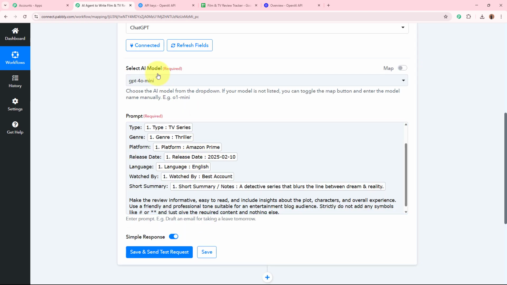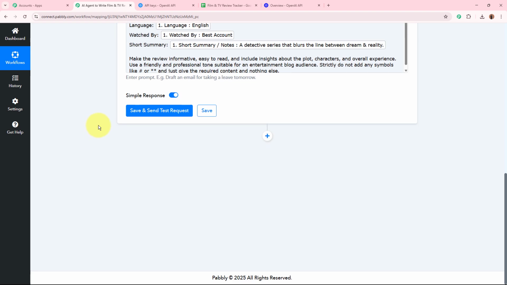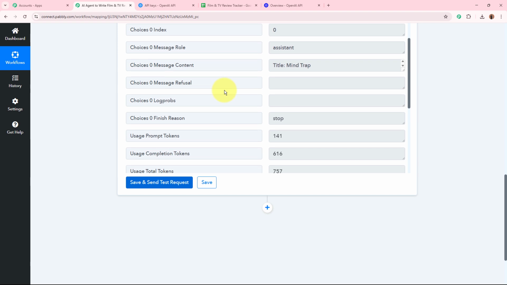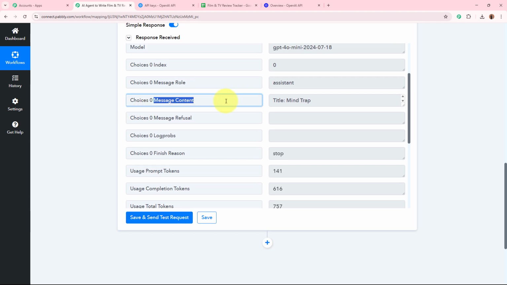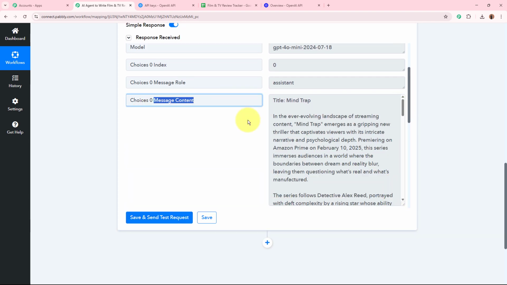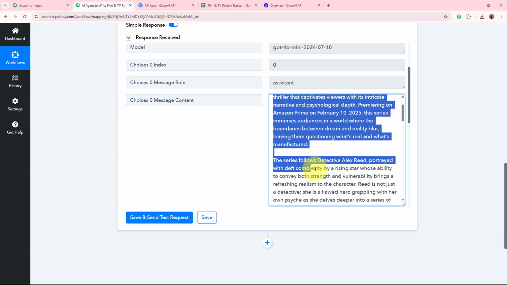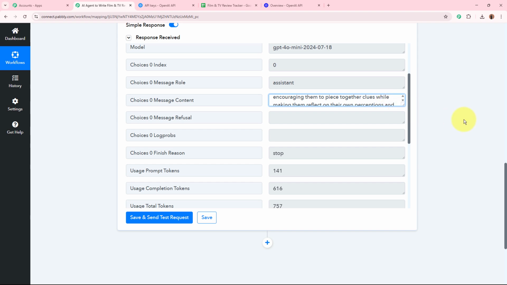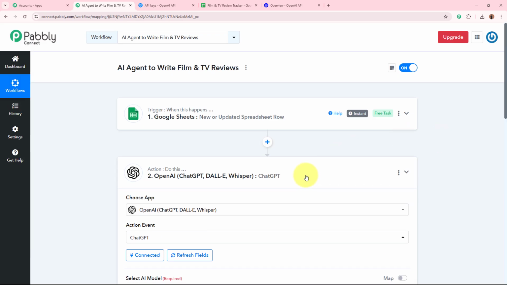After adding in all the required details and selecting the AI model, I'm going to simply click on this Save and Send Test Request button right here. And as I've done that, I have received a response, which is a positive response. So now you can see in the message content, I have received this AI review of this Mind Trap titled TV series right here. As the review has now been generated, I want to keep the proper record of it.